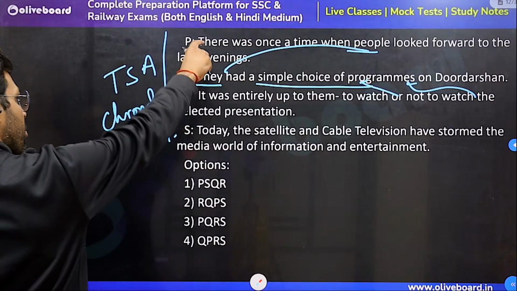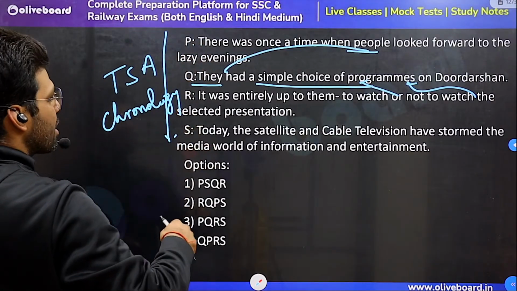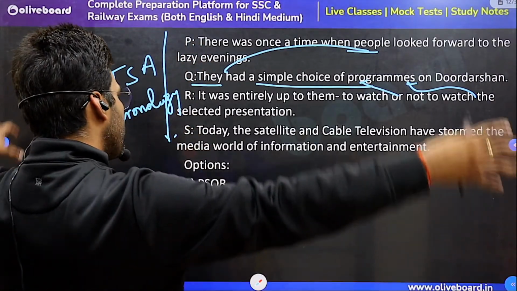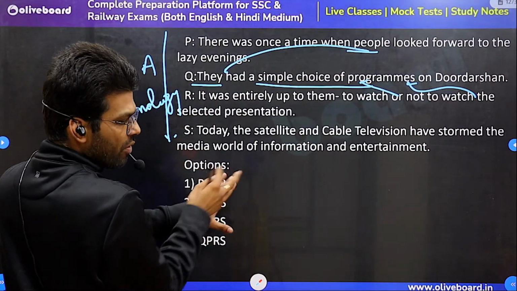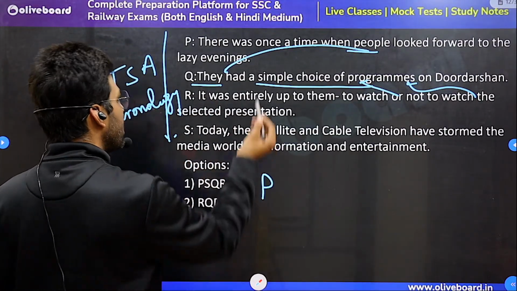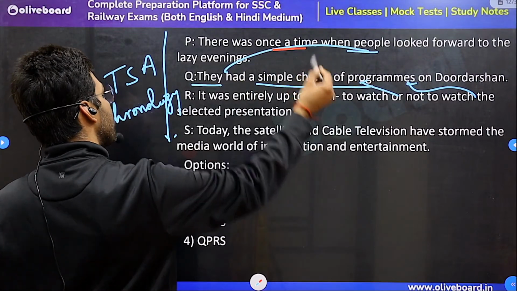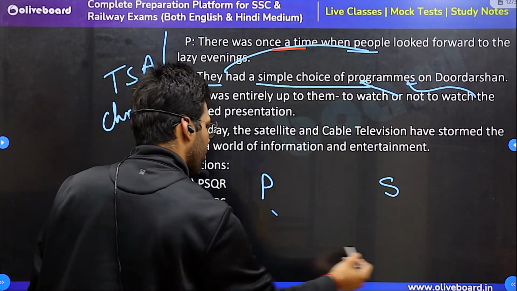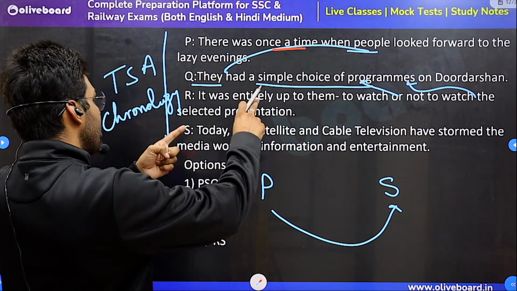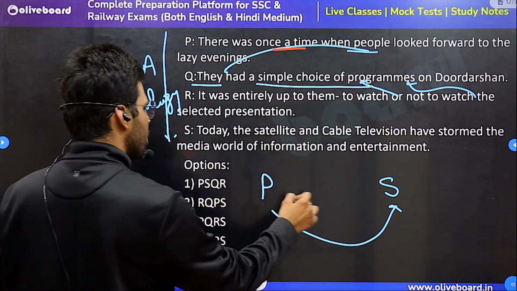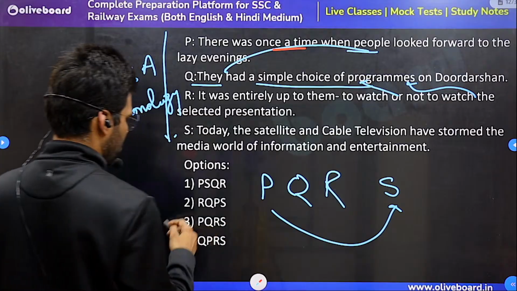Today, moving from past to present, the satellite, cable television have stormed the media world of information and entertainment. So for sure, if I don't have the options also, I'll start with P, setting the tone, once upon a time. I'll end at S, coming from past to present. And they had a simple choice. That choice we have to watch or not. Of course, Q and R should be like that, straight.